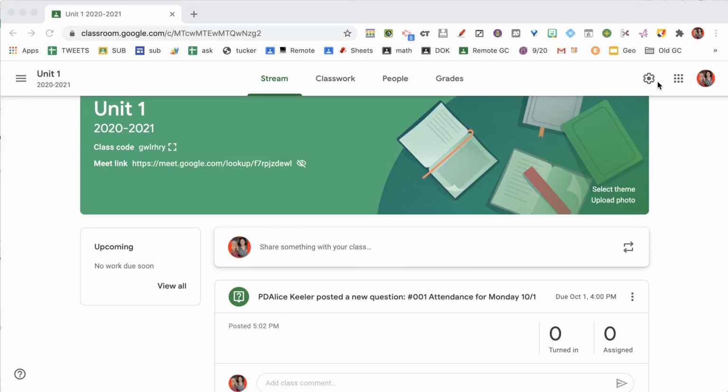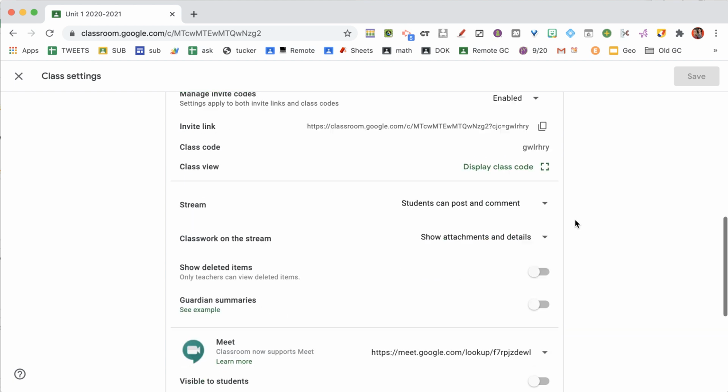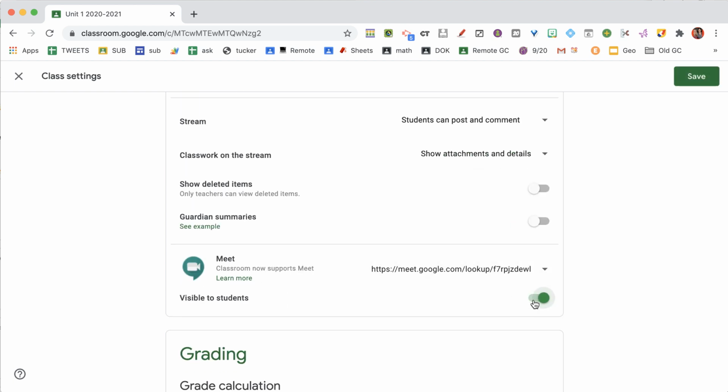So at the times that we have a meeting, I go into the settings. Let's take a look. I hit the settings cog up at the top. I just come down. I toggle it on. So now it's visible. And I'm going to click save. And at the end of the meeting, I'm going to toggle it off so that they know that we're not meeting.